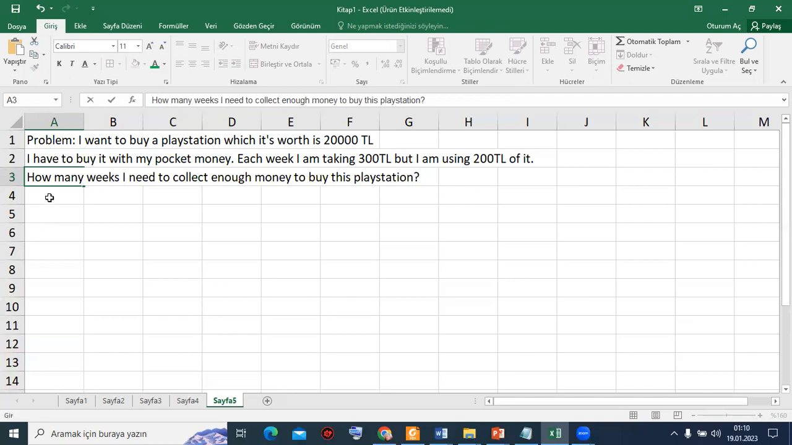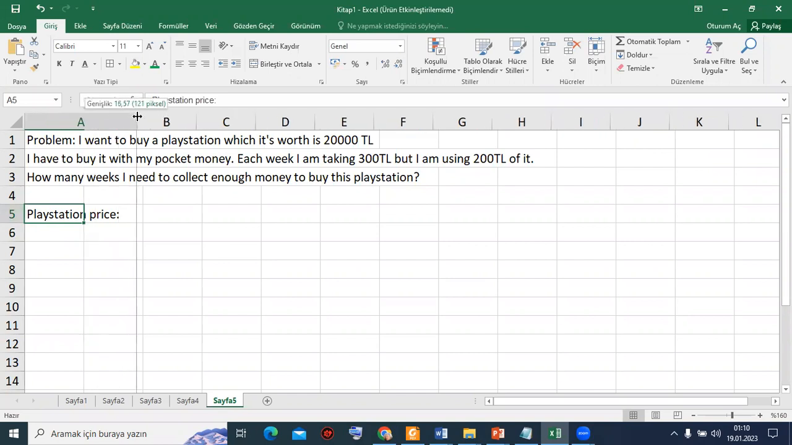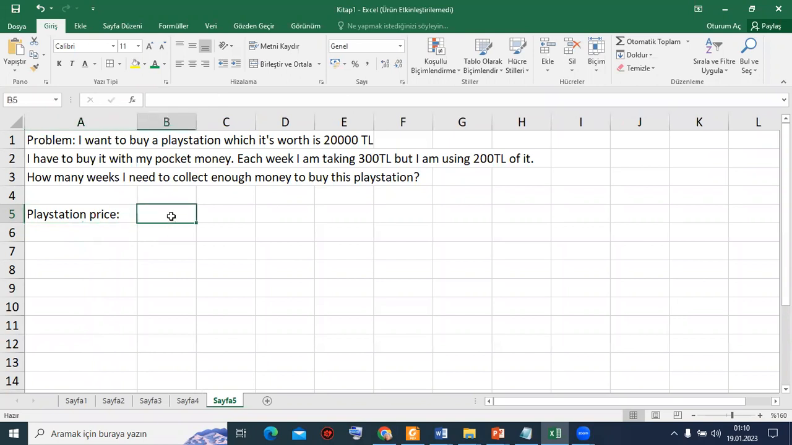Okay, the problem is how many weeks I need to collect enough money to buy this PlayStation. So let me write the info data by using the labels. The price of the PlayStation. So look here, as you see, one cell is not enough, so let me just extend it. PlayStation price is 20,000 TL.